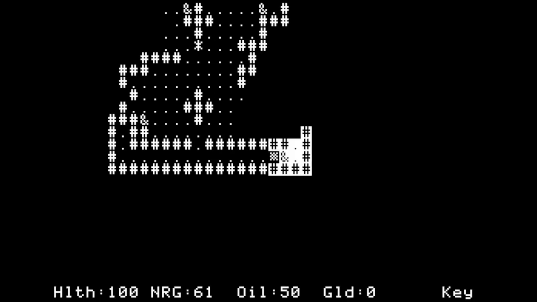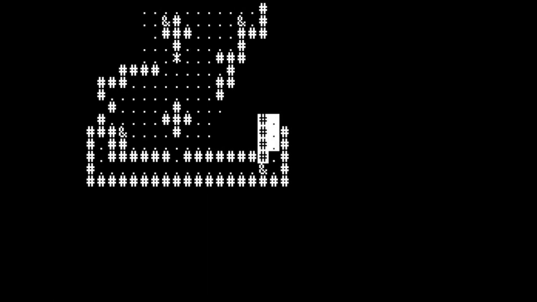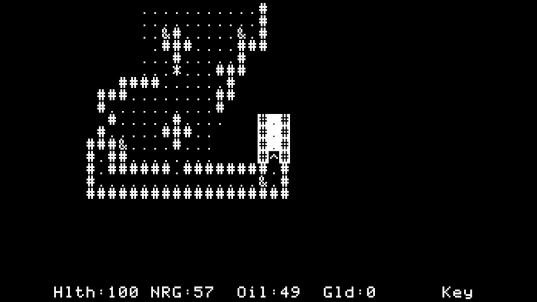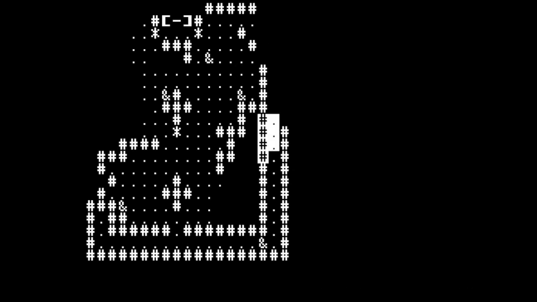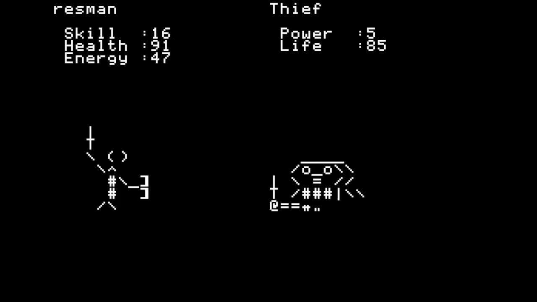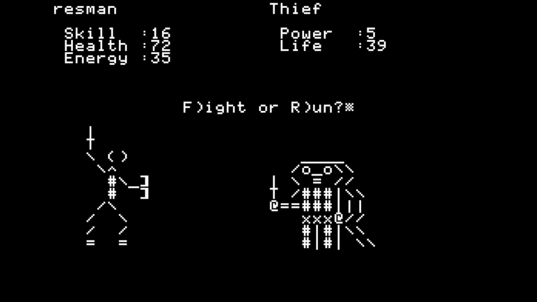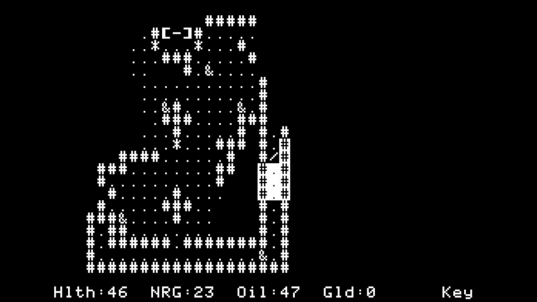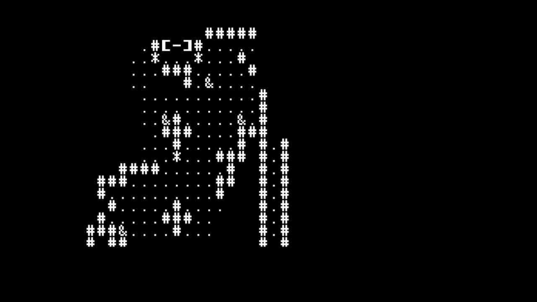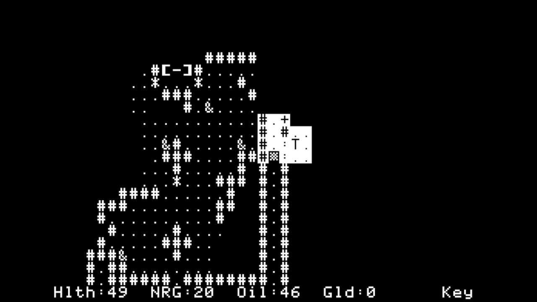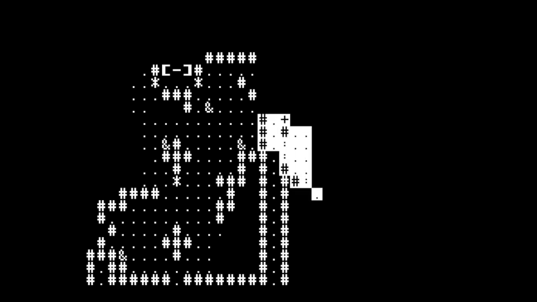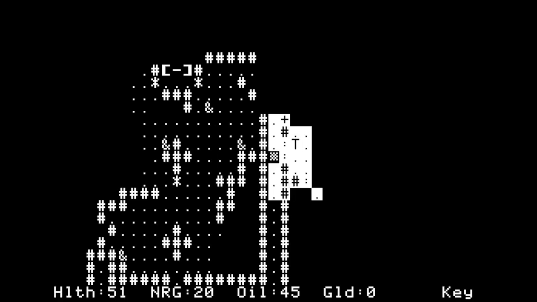I tried to make it challenging without being impossible. It may take a few tries to get out of this level. That's actually pretty difficult. Here's another thief. We'll take care of him pretty quickly. You'll notice that after a fight, you're in a different sort of random orientation, and that's to replicate a battle that leaves you kind of discombobulated, if you will.